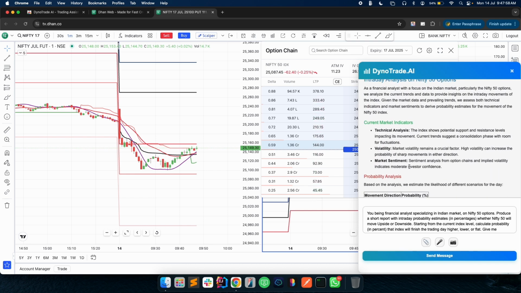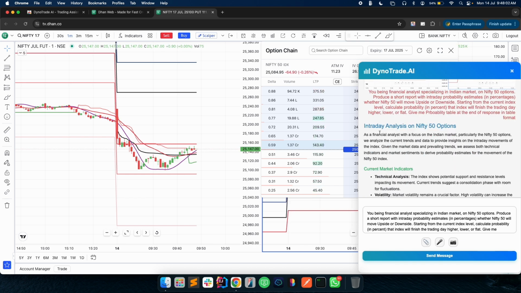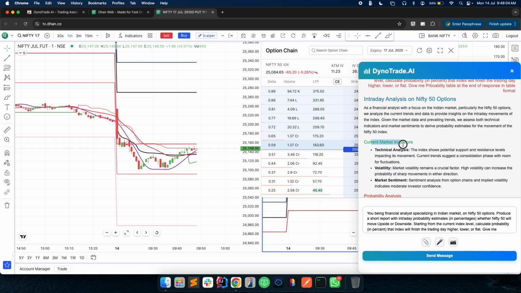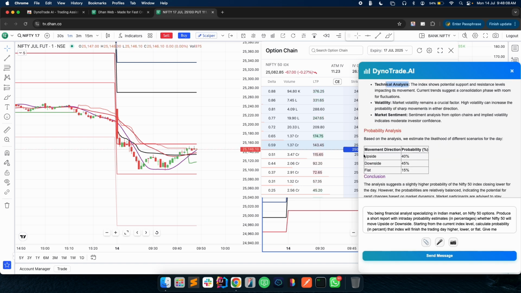You can read the complete analysis here. It covers the current market condition, technical analysis, volatility, and market sentiment. It says upside 40%, downside 45%, flat 15%, which means the highest probability is that it might go down, but it's a mixed feeling. With 40% and 45%, there is no proper trend.